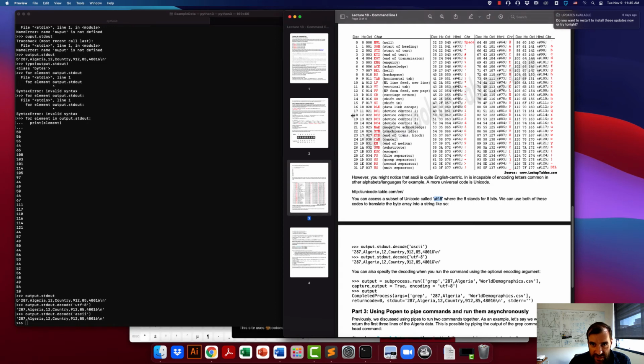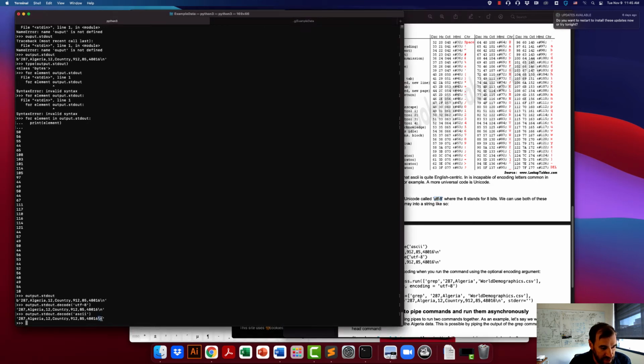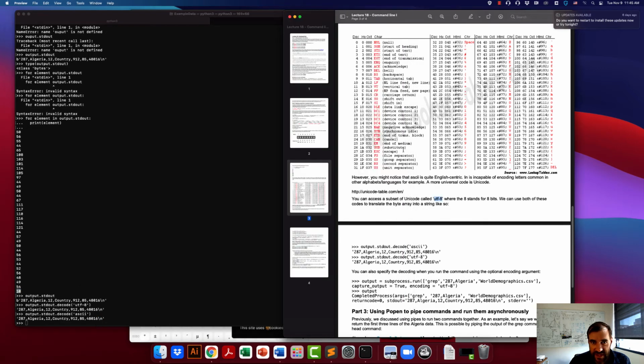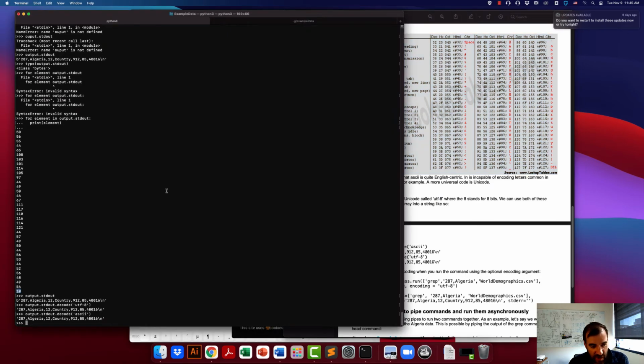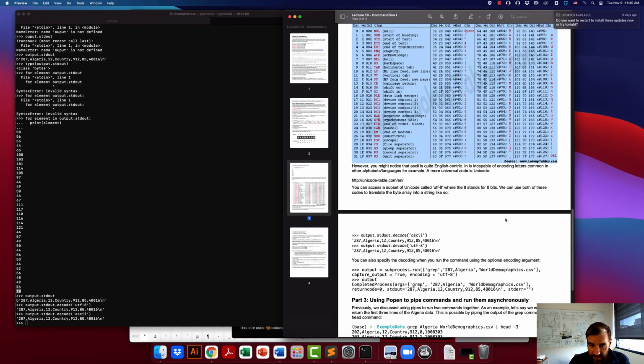You'll notice, for example, this newline character, this \n, that is encoded by this 10. So this is a line feed, a new line. Both ASCII and Unicode include ways to encode newline characters.